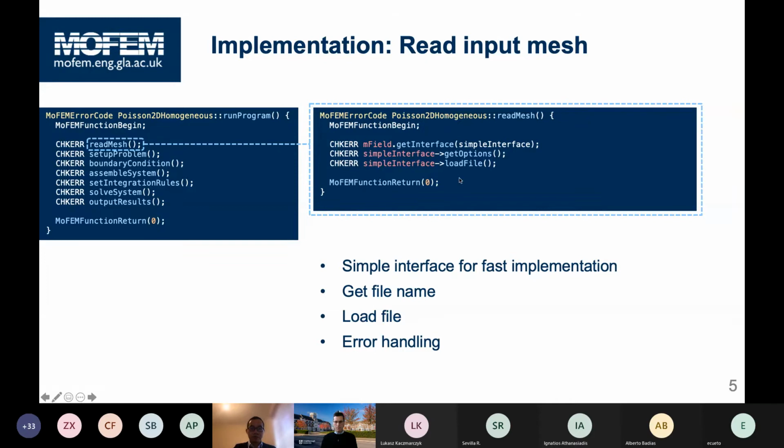So now I will be focusing on the first function, the read mesh function. The first thing that this function does is to get the simple interface that provides the functionality for the fast and straightforward implementation in MoFEM. There are other interfaces for more complex problems, but for simplicity of the current problem and the limit of time, I will focus on just the simple interface only.